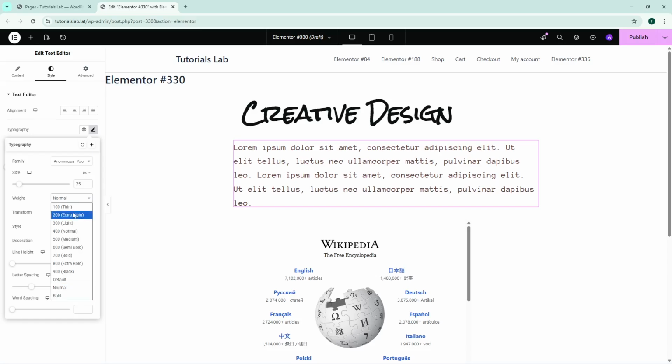The changes will appear in real time on your page preview, so you can see exactly how everything looks before publishing. And that's it. You've successfully customized your menu font in Elementor, giving your website's navigation a fresh, personalized appearance.